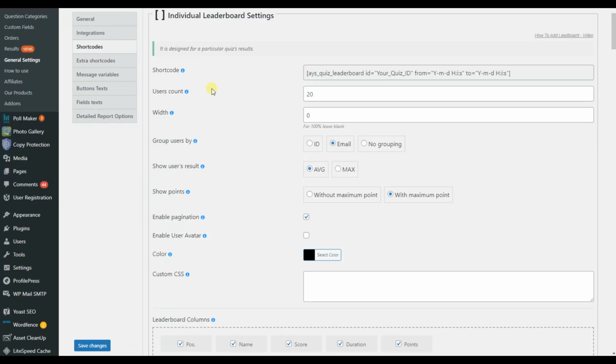The first option to discuss is the shortcode option itself. You need to copy the given shortcode and paste it to your preferred post or page to display the list of top users who passed the given quiz. All you need to do is replace your quiz ID with the corresponding quiz ID.